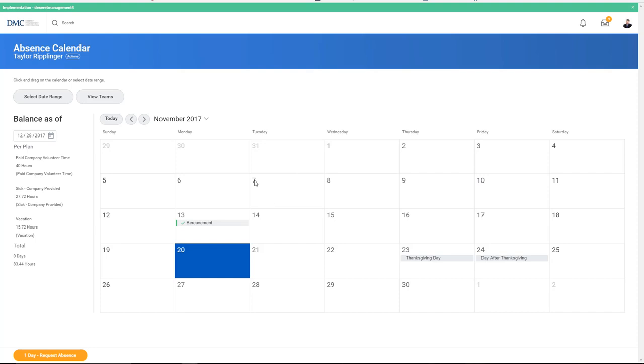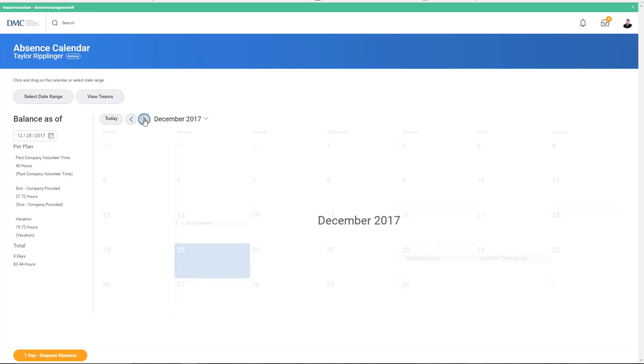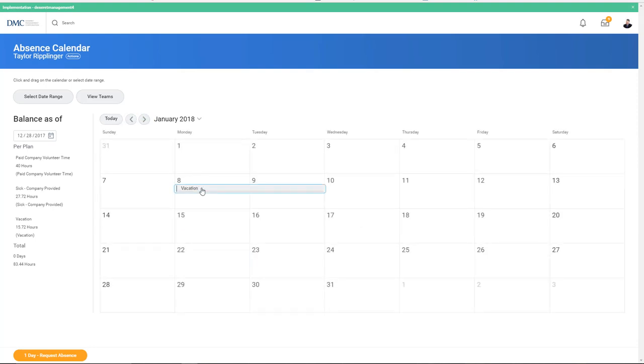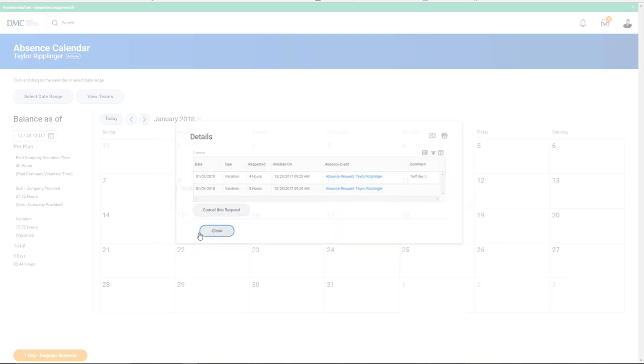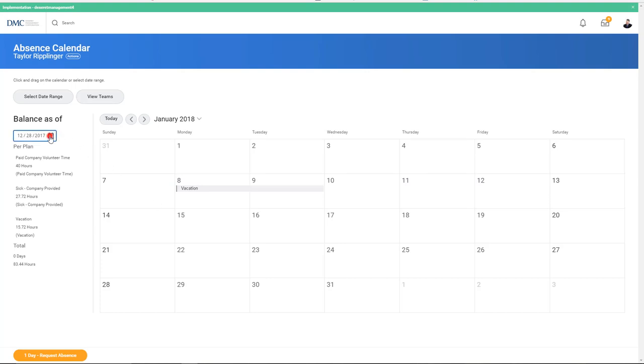And if after the fact you realize you're not going to take the time off, you can go into the calendar again and cancel the request. Easy. It'll go away. And you've got a running balance over on the side. Now, this is a really cool feature. This will show your balance as of any date. So you can pick today's date.